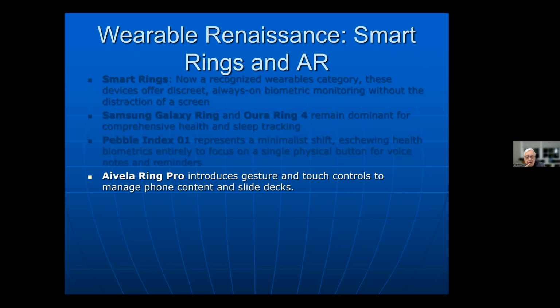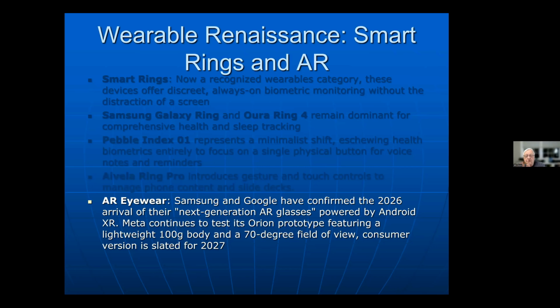Another device has gesture and touch controls that manage phone content and slide decks. So you're seeing many different things here. And eyewear is another big one. Samsung and Google have both confirmed they're going to put out more AR glasses this year. And of course, Meta is also in this. One thing I saw recently is an app for Android that can detect if you're in the presence of smart glasses. Now, I saw it mentioned too that the developer may also be working on an iOS version of the same thing.